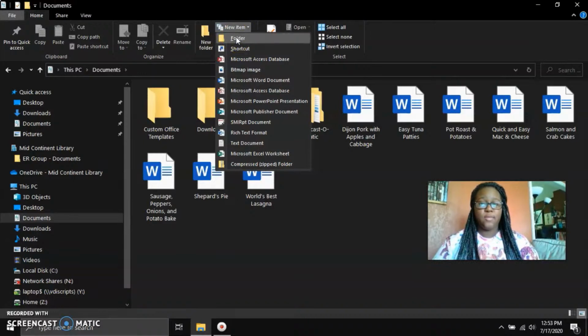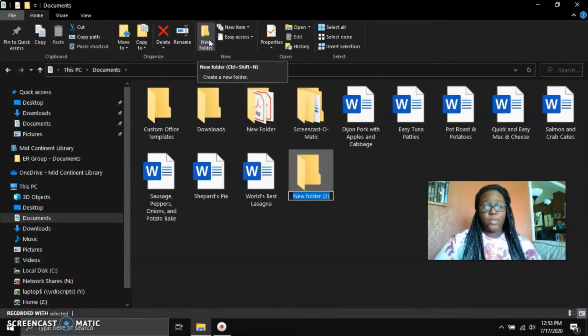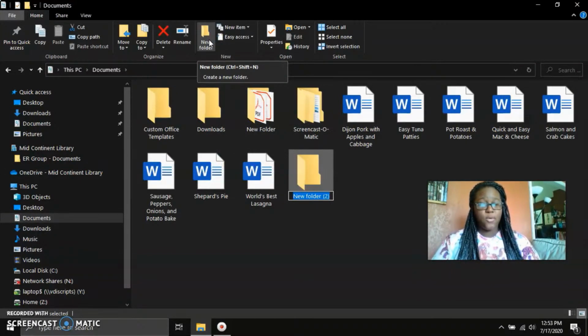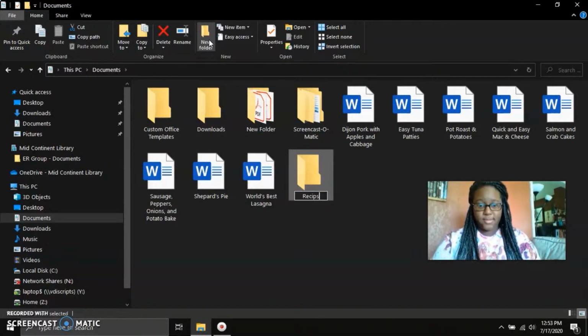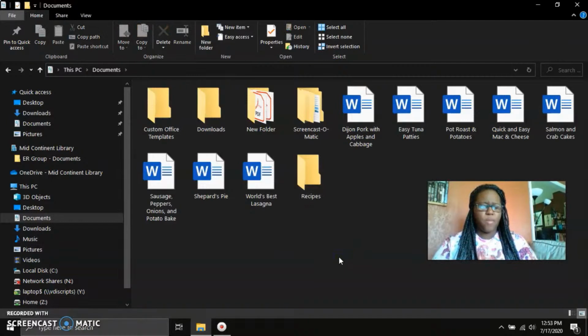You can either do New Item folder or just go ahead and hit Folder. A new folder will appear in your Documents where it's ready for you to type a name for it. So all I'm going to do is just name this one Recipes. And then I'm going to hit the Enter key to lock that in. Now when you're ready to move your files into it, there's a couple things you can do. But let's look at the second way to create a folder.